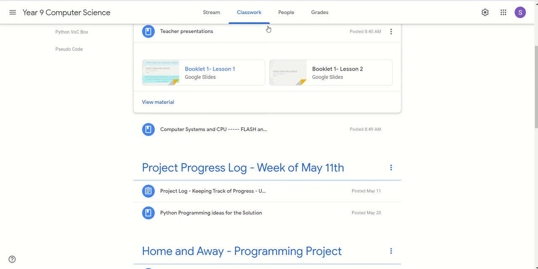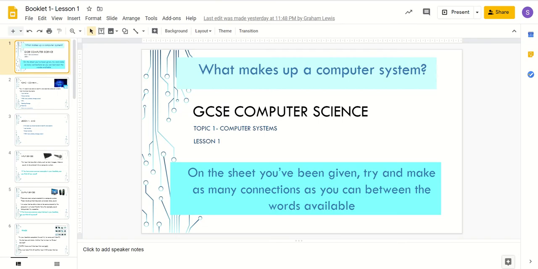Okay, so this week's task is a theory task. So we're going to look at hardware of a computer system. If you look at the teacher presentations, there's two there. You need to work through those, both of those.